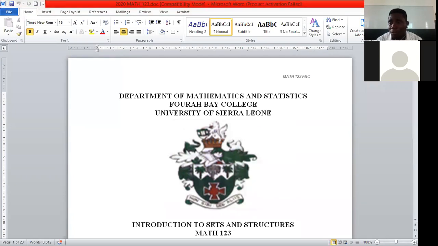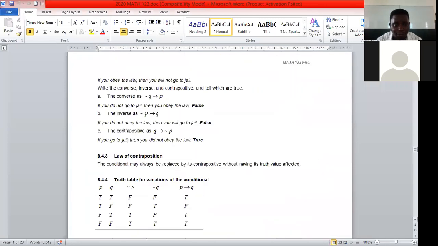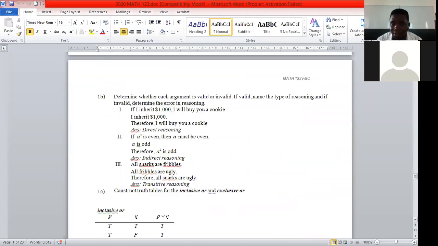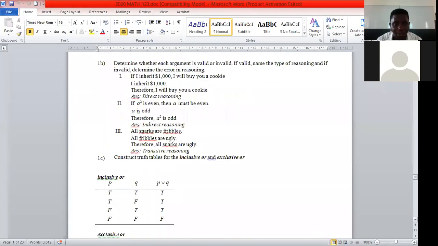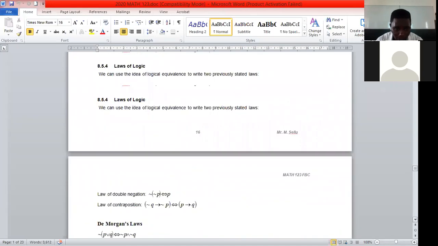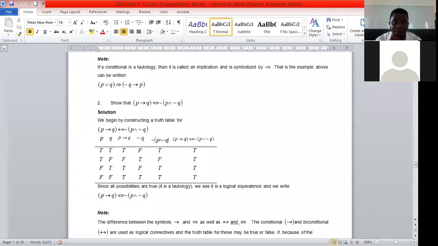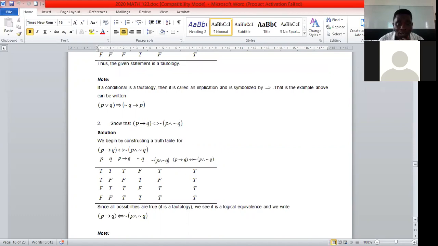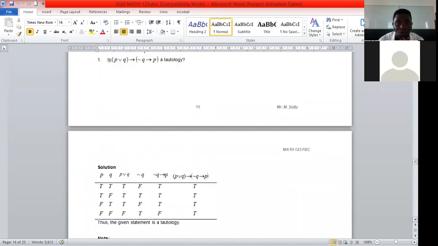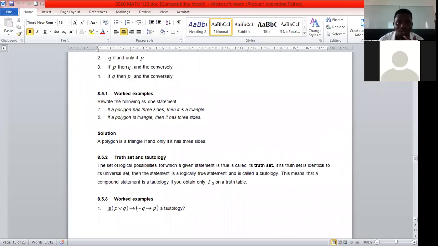We have gone that far to the point where we have studied the conditional and I gave assignments. How do you construct this type of truth tables? It's quite important to construct truth tables for certain logical symbols. How do you construct a truth table for them? Like truth sets and tautology.